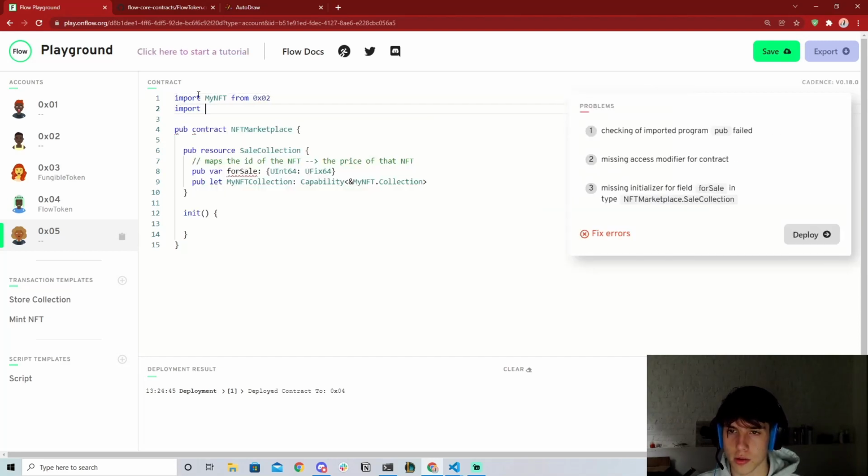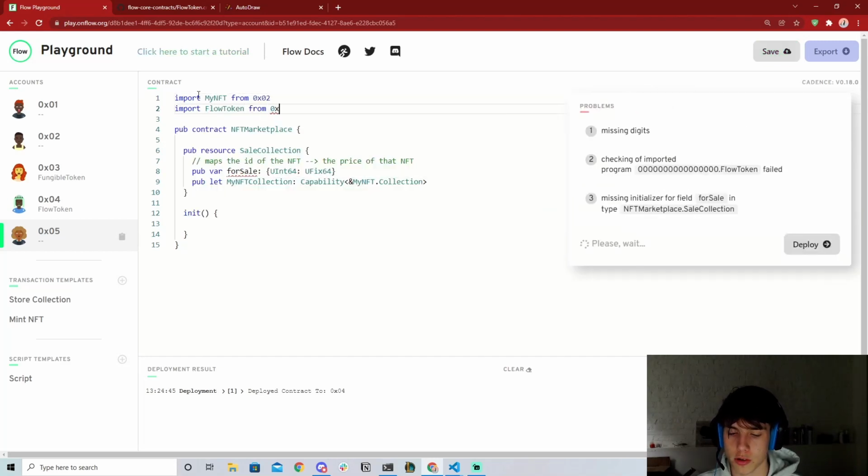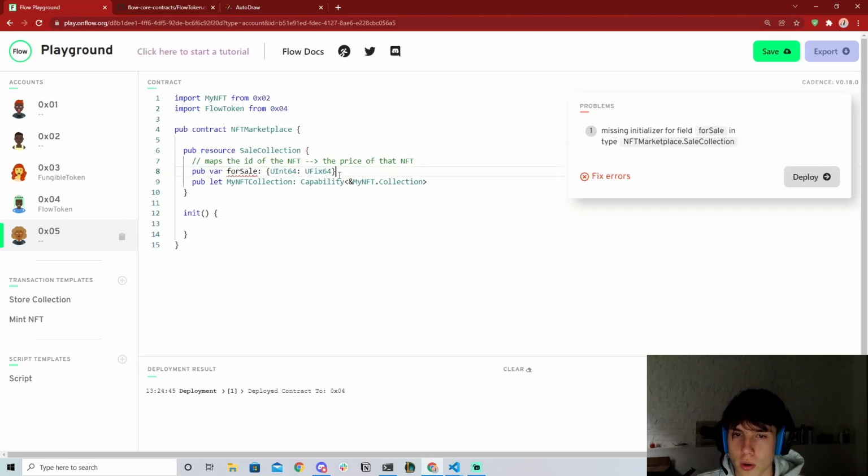And while we're at it, let's also import flow token from 0x04. The reason we're doing this is because when someone lists their NFT for sale, they're actually not going to give up ownership of it. It's still going to be in their collection, in their account. The way this is going to work is that in the sale collection, they're going to provide a reference to their collection, so that if someone does purchase from it, it's going to withdraw from that person's collection. So it's going to use this reference and call reference dot withdraw the NFT.